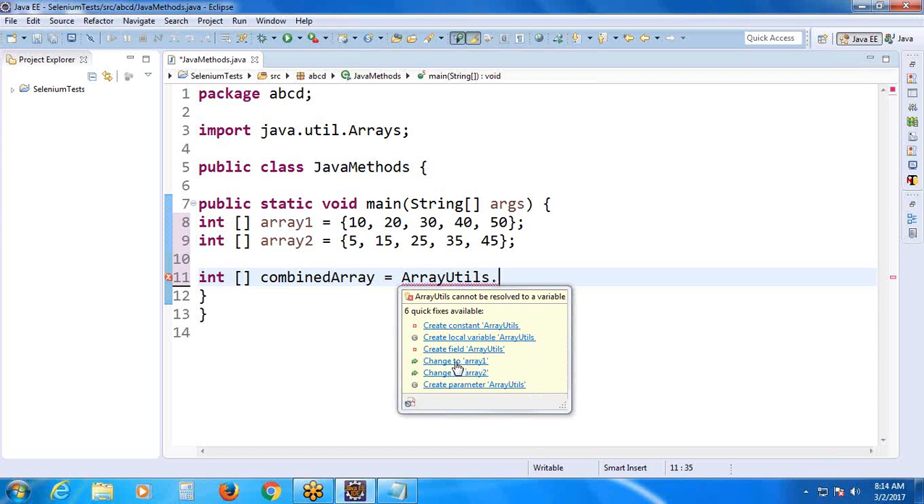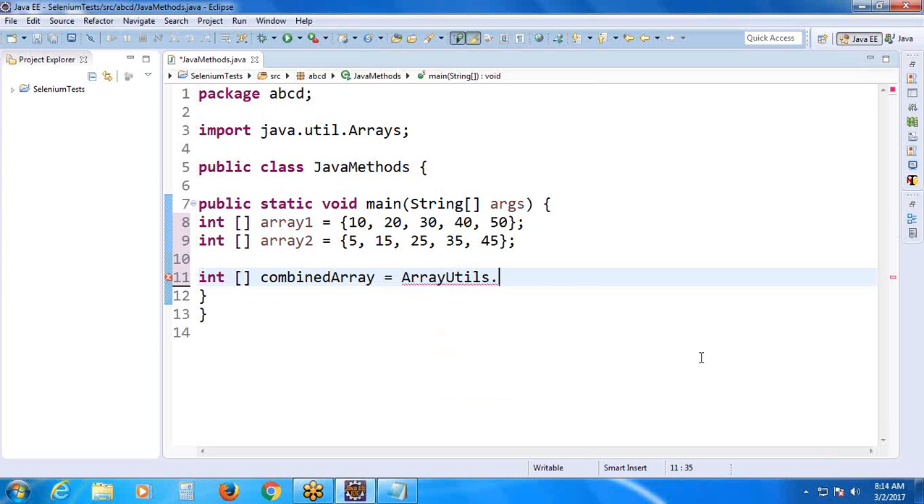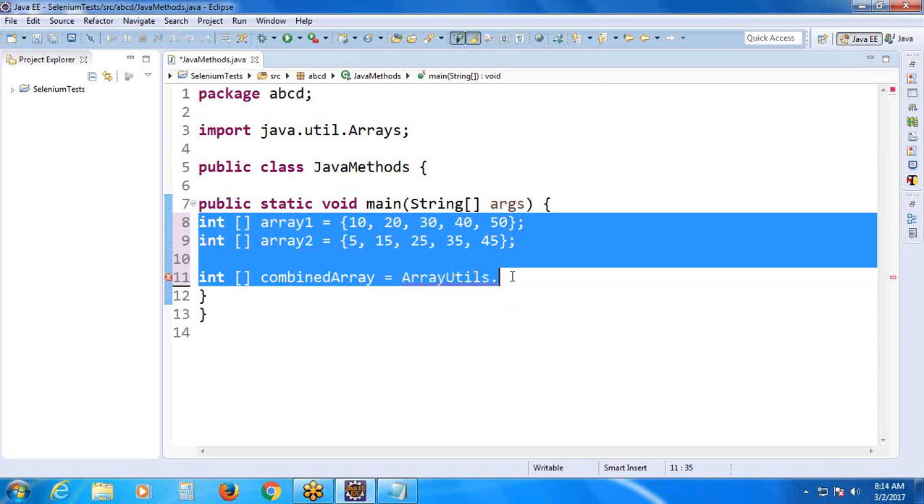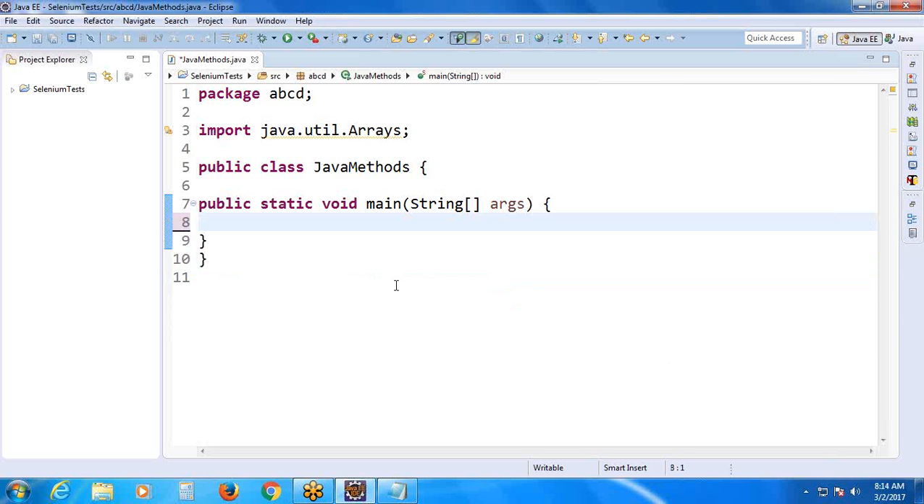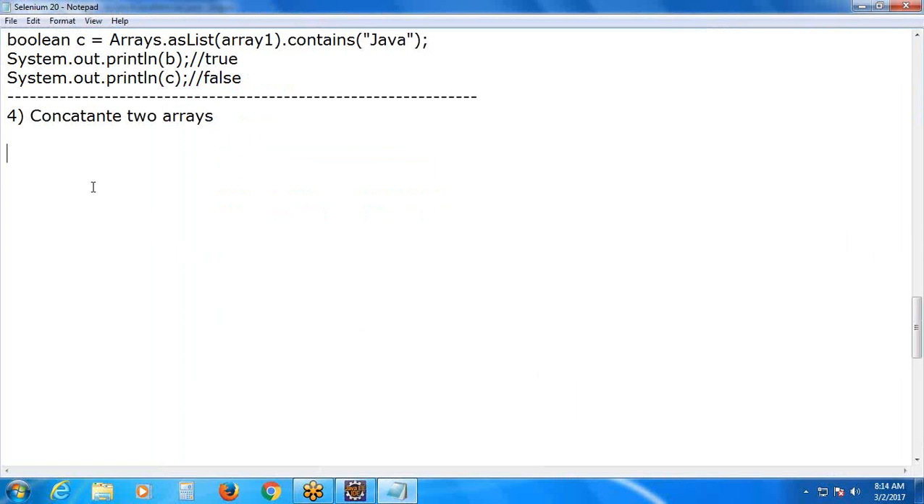Just a minute. Change. Pardon? Sir, Arrays utils. Array only. Some problem is there. This we will discuss later. I think it is a compiler problem or some method problem. Continue, Balasubramaniam. Another example. This I will explain later.